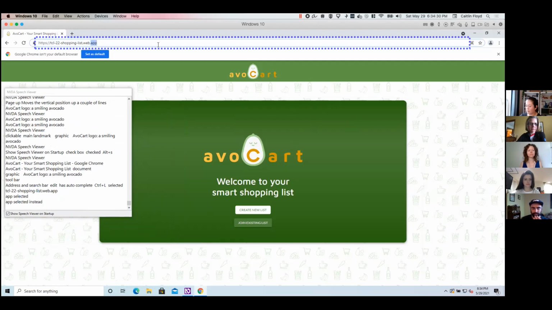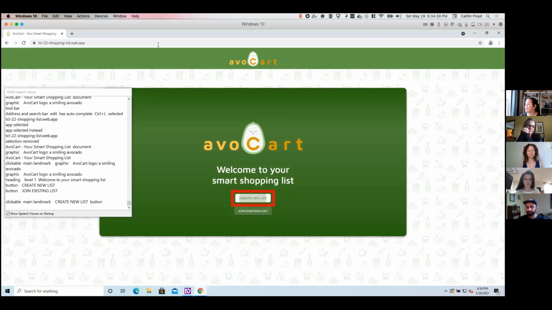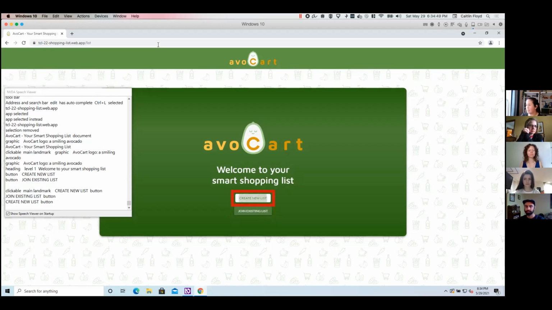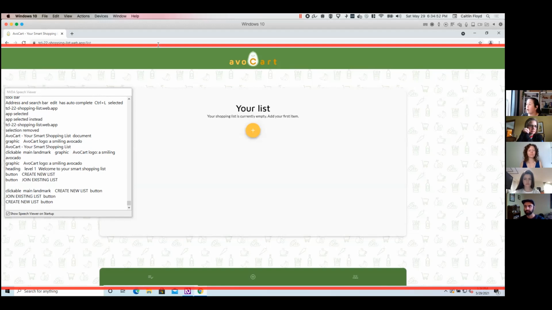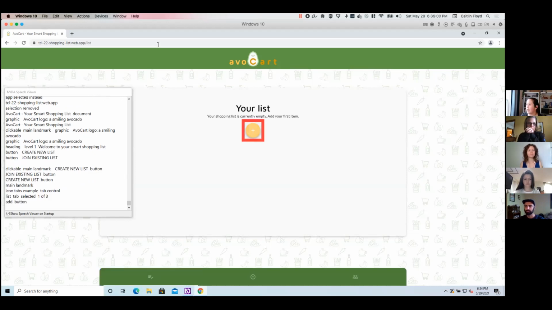So let me go ahead and refresh this. And you can see the animation again, it's so beautiful. And if we're using our keyboard to tab through, you can see that we have these two buttons. One is create a new list, and the other is join existing list. And I'm gonna go ahead and create a new list. And here we are. If I tab in here, I can see that I am currently in the list tab. That is what is selected.